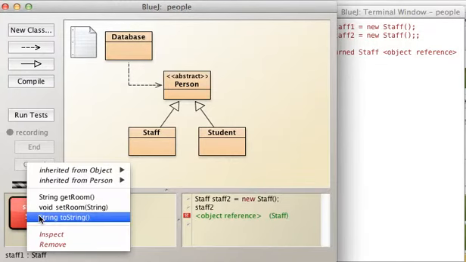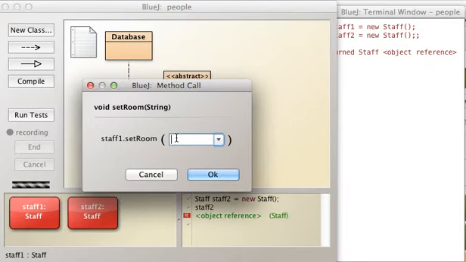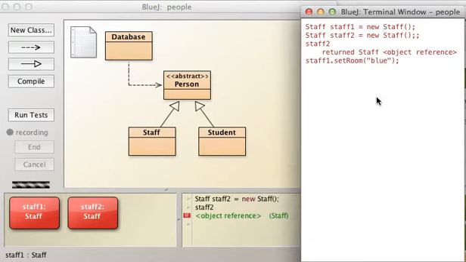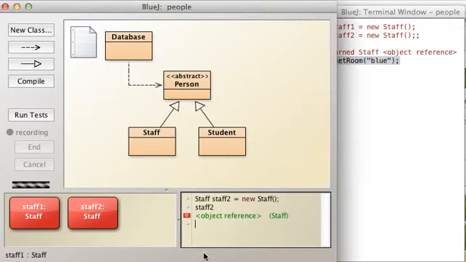Now let's say we wanted to again call setRoom, and we want to set the room to blue. So now staff1 is set to blue, and if we look in the terminal, it says staff1.setRoom("blue"). And that's the code that you could use, which again, if you wanted, you could now change it and do green.